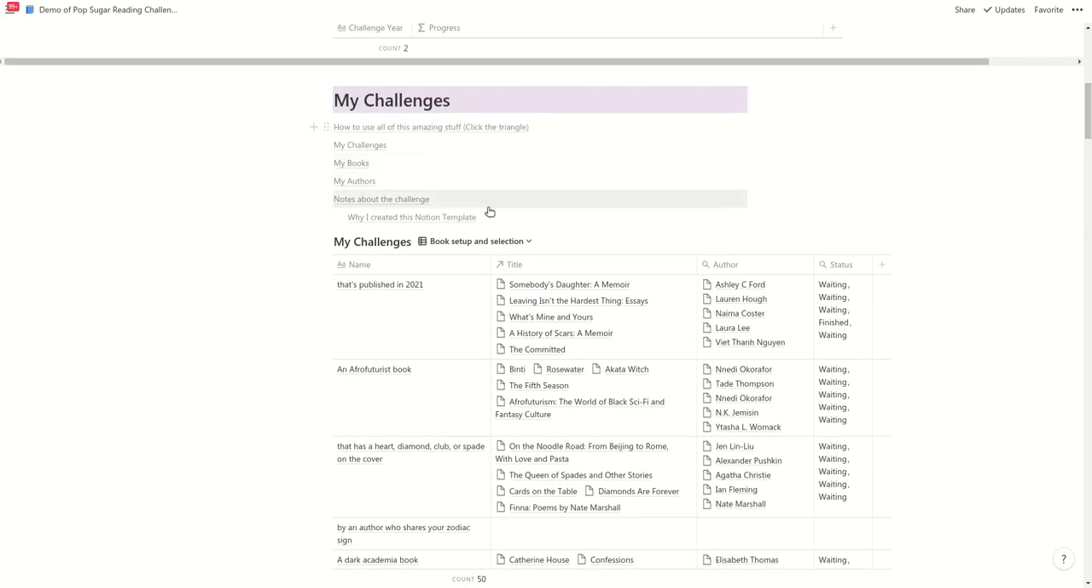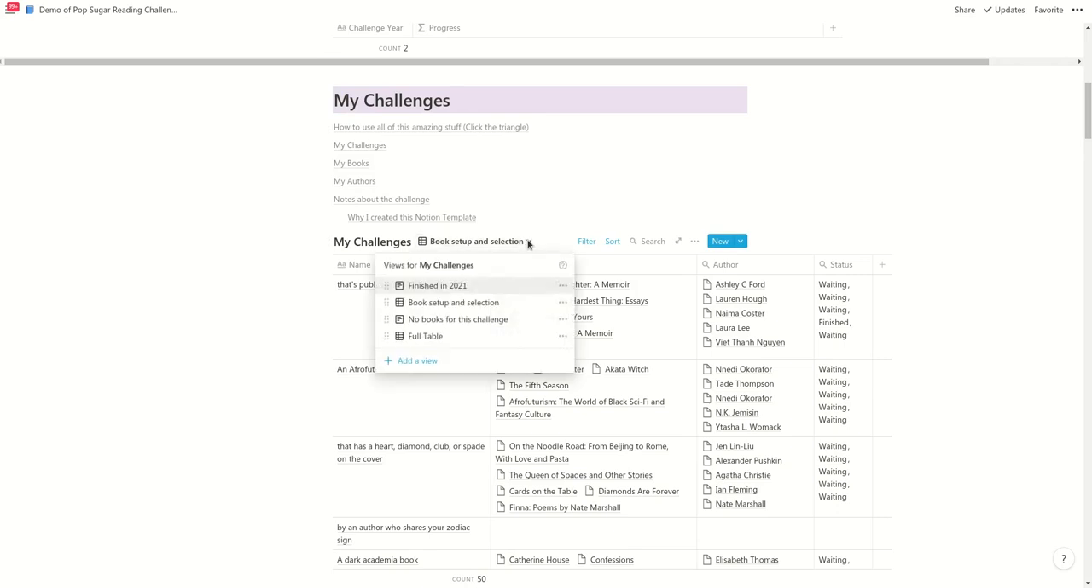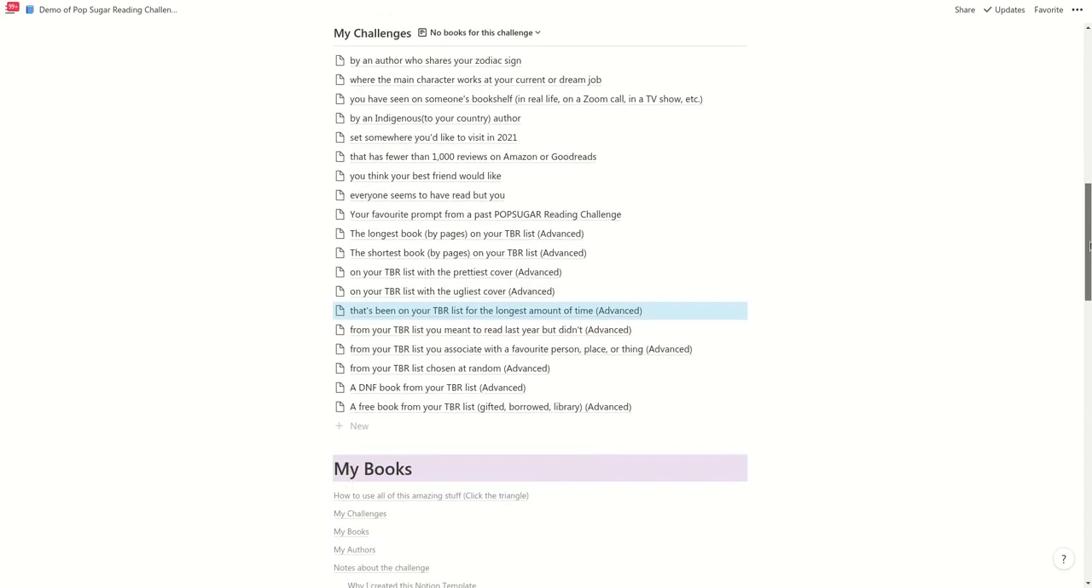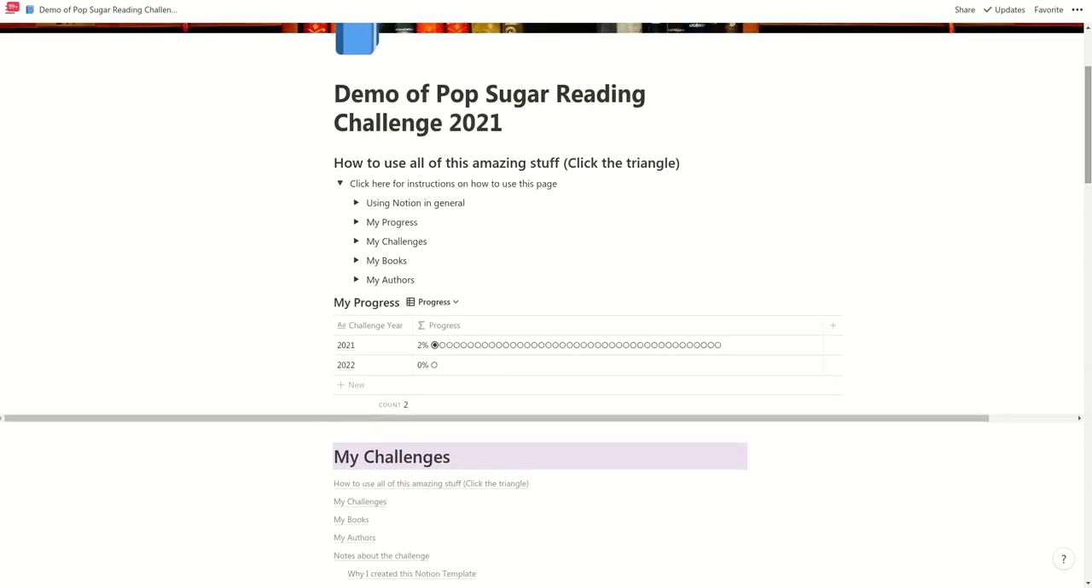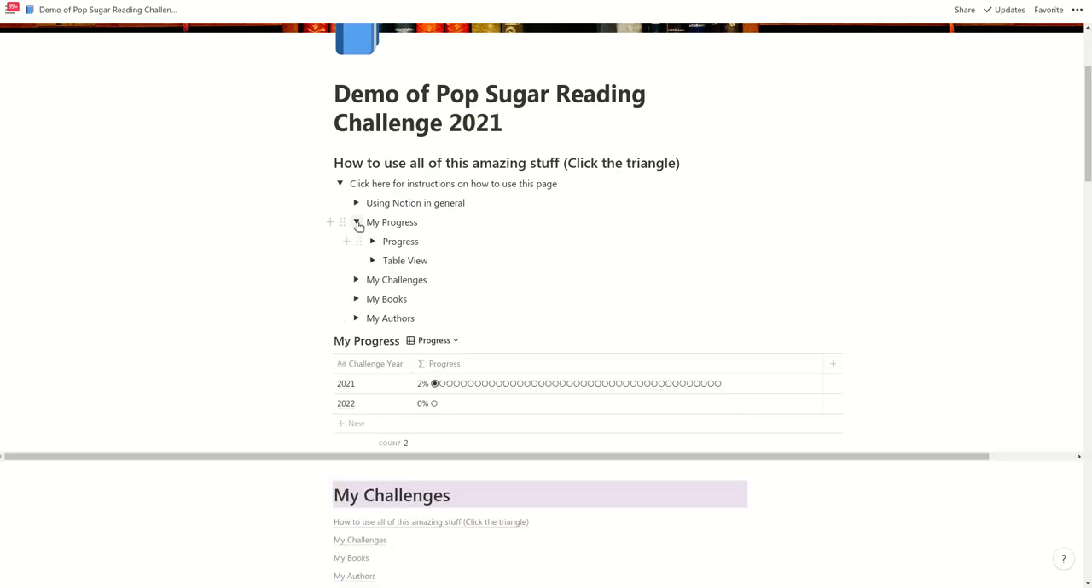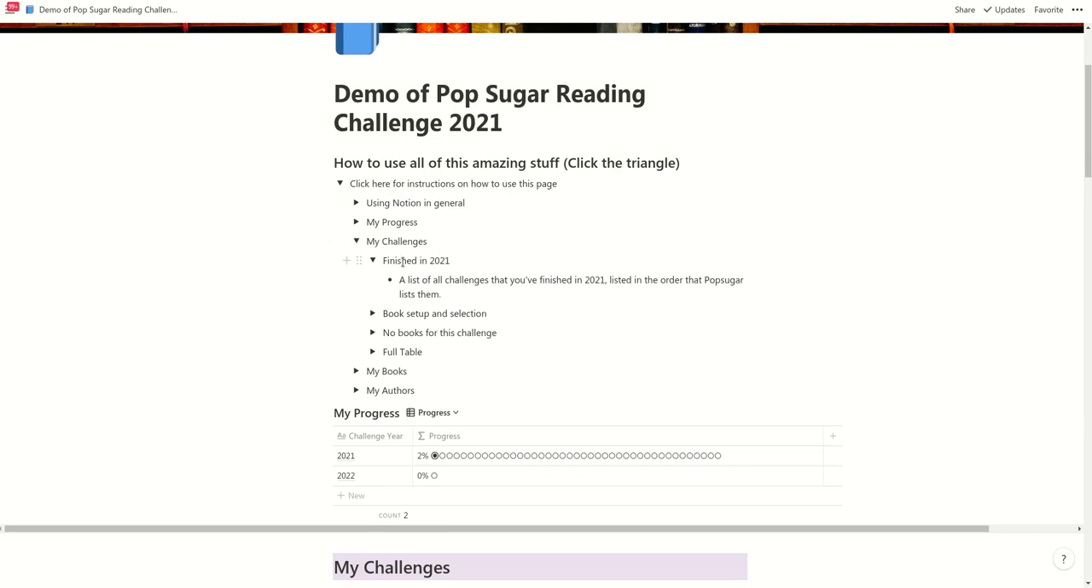Different views enable you to do different things. If you only wanted to see challenges that don't have any books in them, you go to this one here. And that just lists off all the challenges that don't have a book associated with them. So to go through these, my progress is very simple. There's a little bit about what this bar does, but it's obvious enough. My challenges, the first view, finished in 2021, is a list of the challenges that you've finished in 2021, and they're listed in the order that Popsugar lists them.